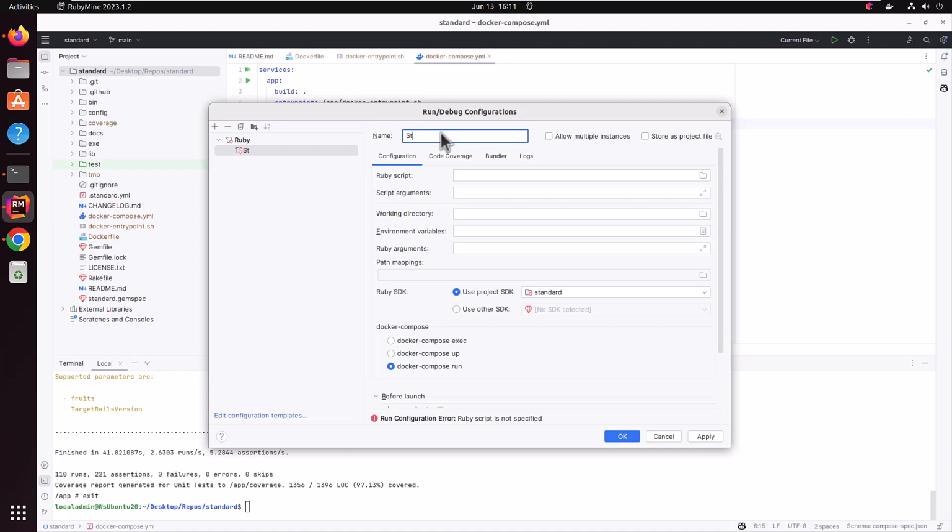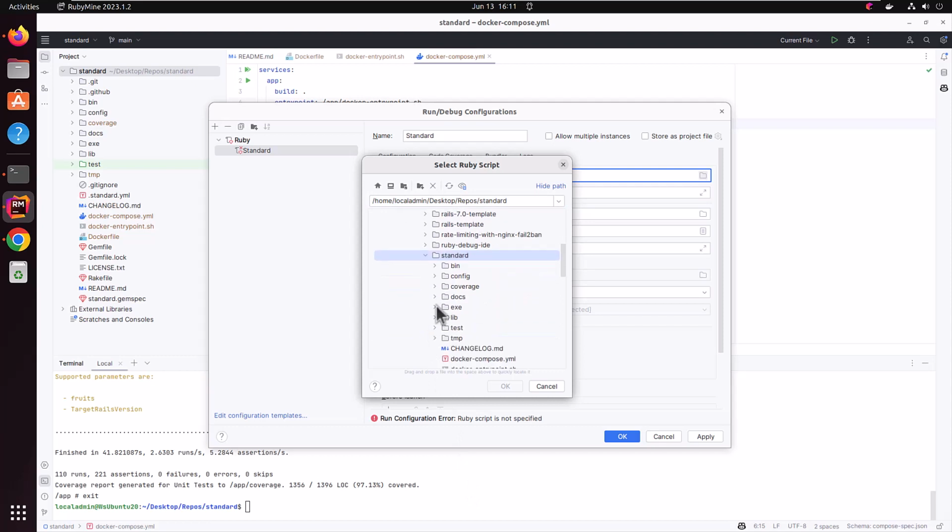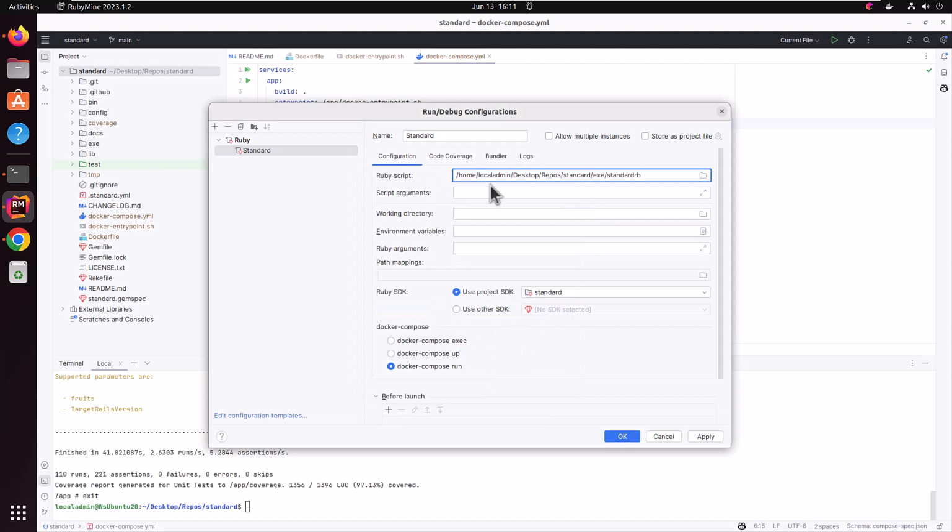Let's call this one... Basically, we just want to run standard. So the Ruby script we want to run is, I guess I should have shown people on the command line, but we want to run exe standard. In this case, we'll just run Ruby standard without any arguments. We can come in here and add them later if we want to. No environment variables, all that stuff. I think that should work, so let's give that a test.